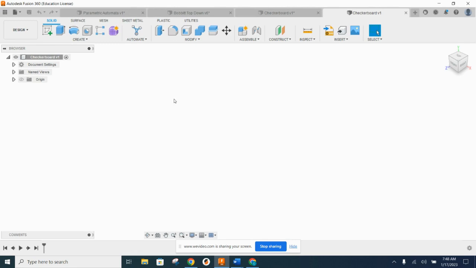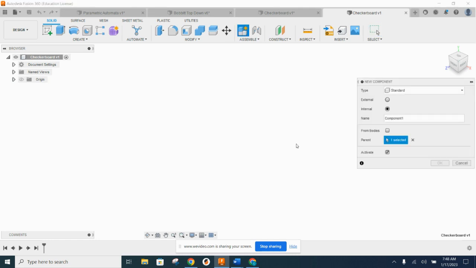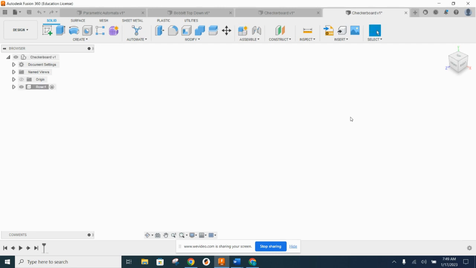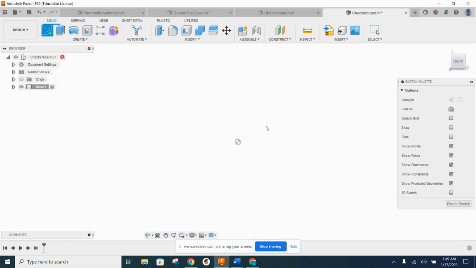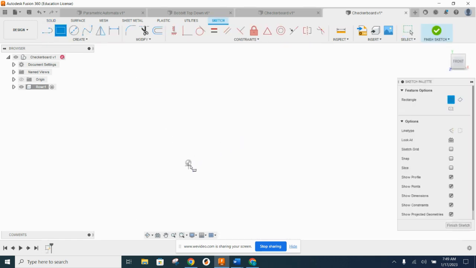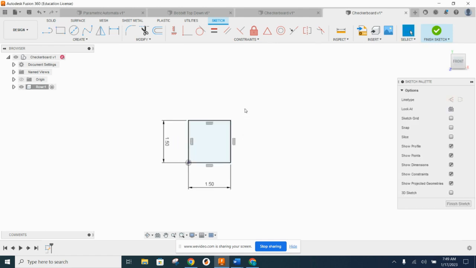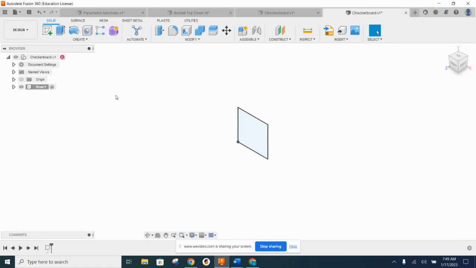As we get started here, we're going to do something a little bit different. We're going to create a new component, and I'm going to call this component row, because we're going to be creating a row of these hardwood cubes all put together. Once that's done, I can create a sketch. I'm going to start on this plane right here, and I'm going to create a square that's 1.5 by 1.5. Okay, we have that done. Let's finish the sketch.